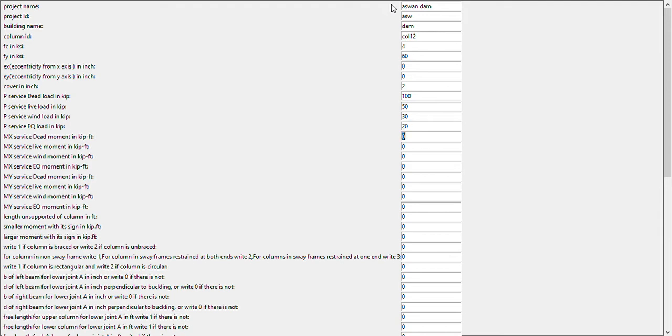Okay, MX in kip-foot is 20 kip-foot. Dead is 15, live is 15 kip-foot. Wind load 10 kip-foot, and seismic is 10 kip-foot. I'll assume MY dead load 20 kip-foot. Live load 15 kip-foot in the Y direction. Wind 15 kip-foot and earthquake 10 kip-foot.